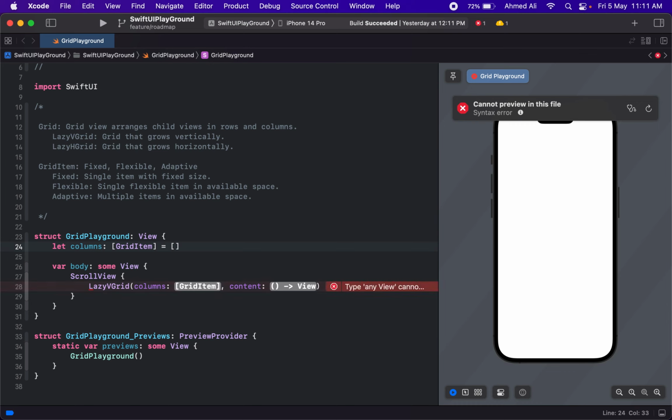Grid item allows us to specify size, alignment and spacing for every column, and it further has three sizes: fixed, flexible and adaptive. Fixed is a single item with a fixed size, so if you specify 50 points, it's going to be 50 points. Flexible is an item whose size can be adjusted depending on the available space, and adaptive is multiple items in the available space. So we will understand them more clearly with the example. Let's start with the fixed size grid item.